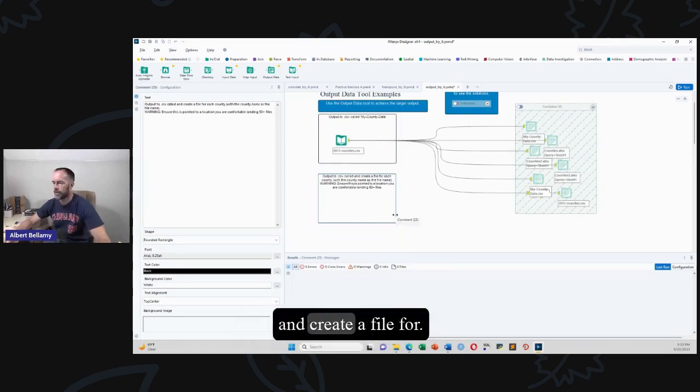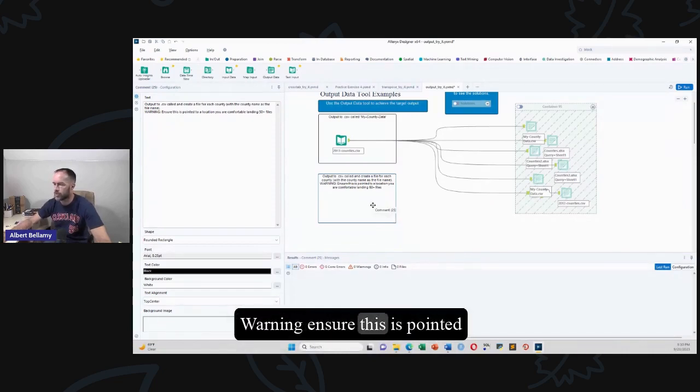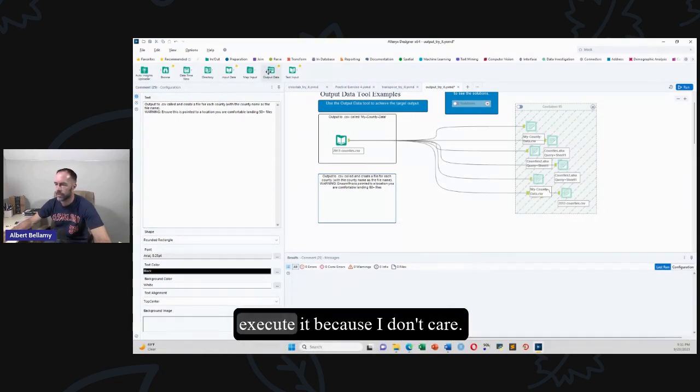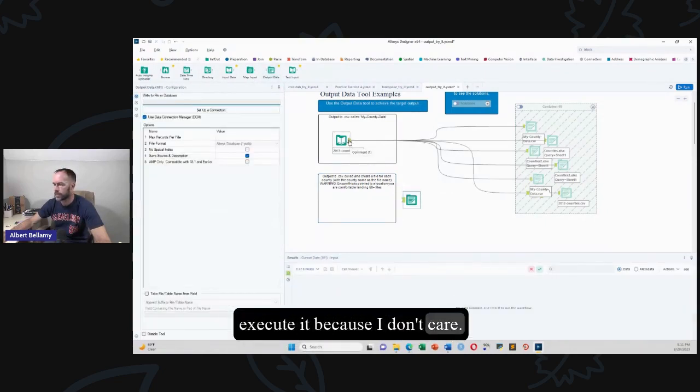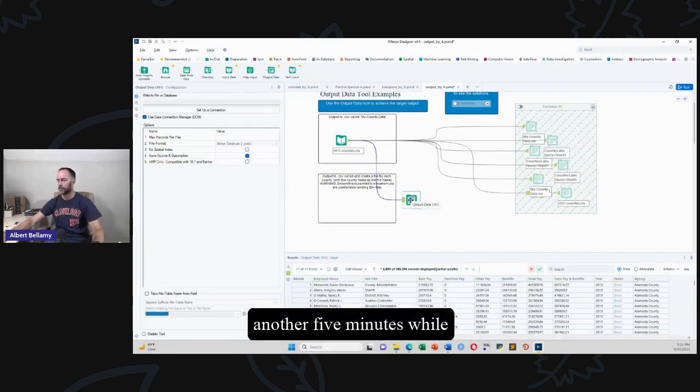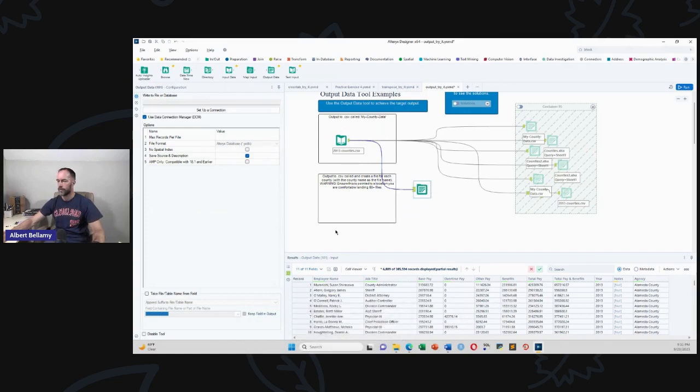Output to a CSV and create a file for each county with the county name as the file name. Warning, ensure this is pointed to a location you are comfortable landing 50 plus files. We're not actually going to execute it because I don't care to output 50 plus files, and I don't want to sit here for another 5 minutes while this goes out.